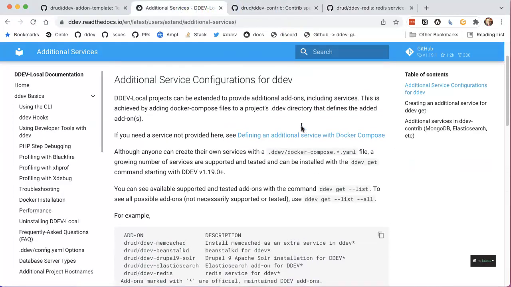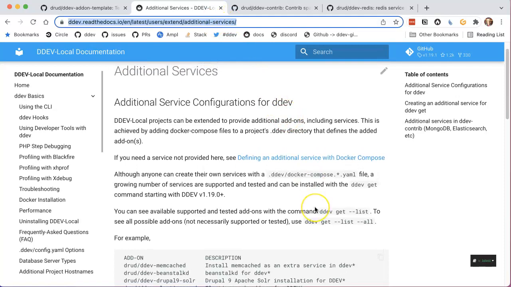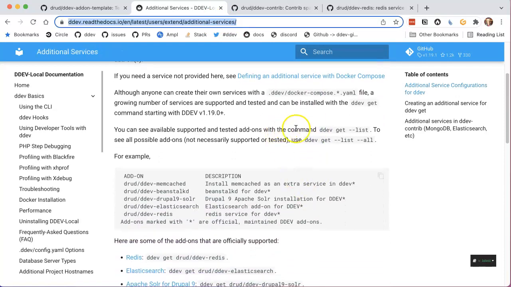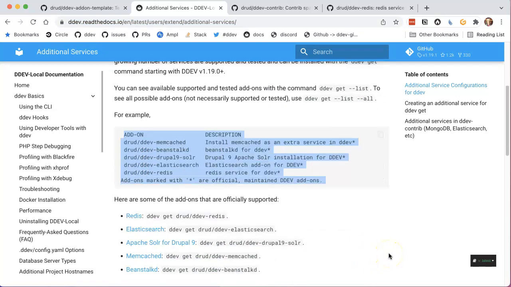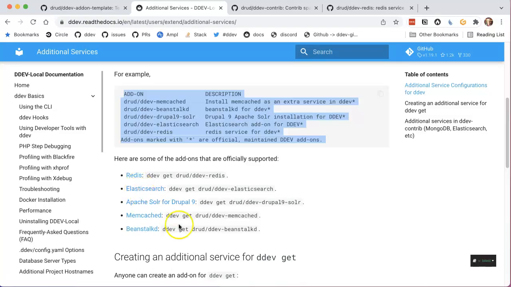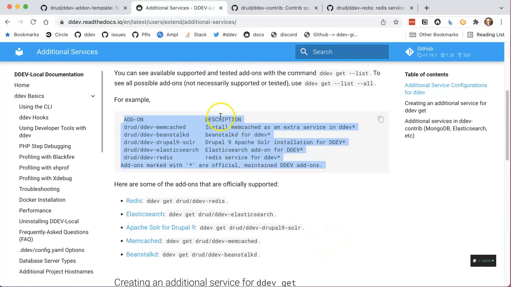The manual page is here in additional services in the ddev docs. If you do a ddev-get --list, you'll see the official add-ons, which are growing as we speak. And there are links to them here. And then if you do a ddev-get on one of these, it will install it for you. And then you do a ddev restart. So that's the first part.